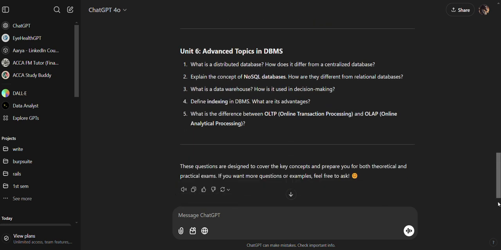Advanced topics in DBMS. What is a distributed database? How does it differ from a centralized database? Explain the concept of NoSQL database and how it is different from the relational database. What is a data warehouse, and how is it used in decision making? What is an index in DBMS, and what are its advantages? What is the difference between OLTP, online transaction processing, and OLAP, online analytical processing?